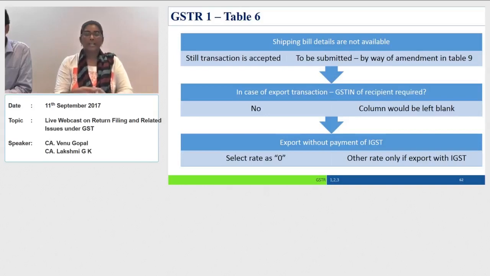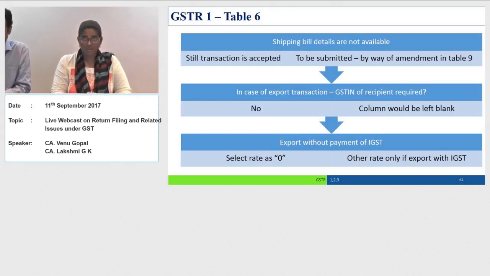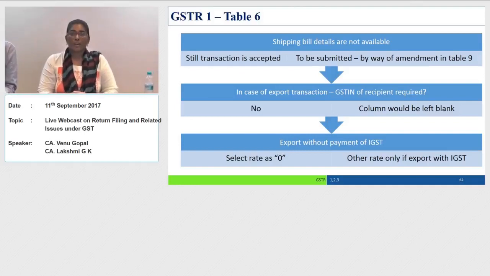Okay, and in case you are exporting the goods without payment of IGST, then you need to select the rate as 0. And what is a 0 rated supply is very essential. Many assessees have confusion whether 0 rated and nil rated are the same, or why they are called differently, because 0 rated is also 0, nil rated is also 0. Coming back to 0 rated, 0 rated supplies are nothing but exports and supplies made to SEZ, and not anything else. So what is the benefit of calling it 0 rated?